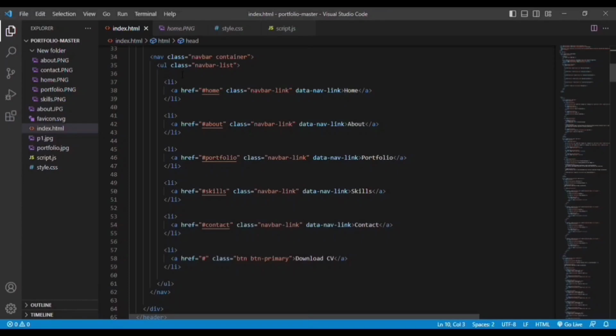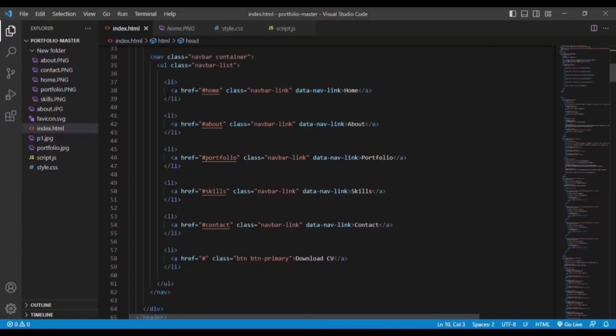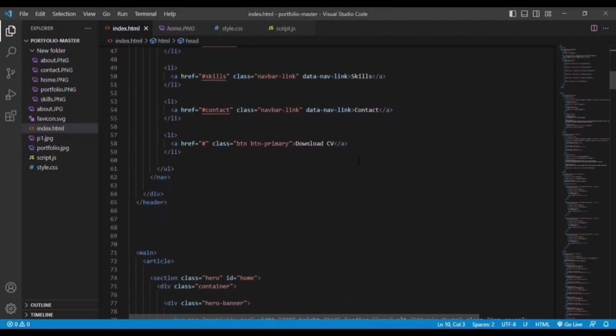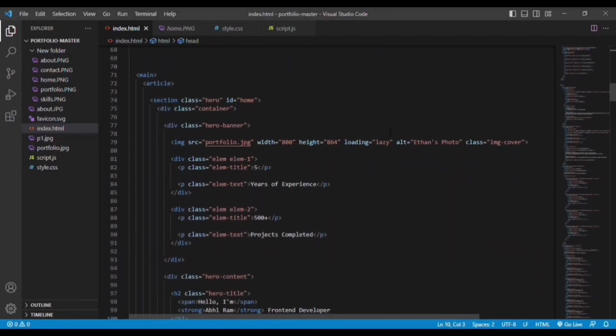Then we have the navbar. In the navbar we have another list. That list has list items, and in each and every list item we have an anchor tag, with a hash reference to that particular section. So whenever we click on this home section, it will move to the home, because the hash reference is given to the home section. In such a way we have about, portfolio, skills, contact, as well as the download CV button. Then the header section completes here.